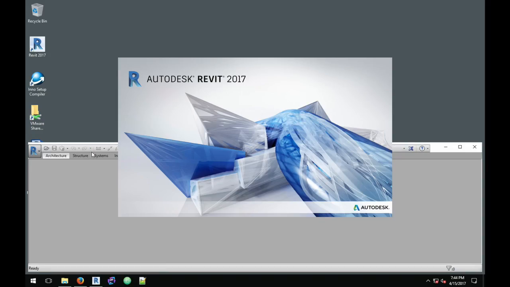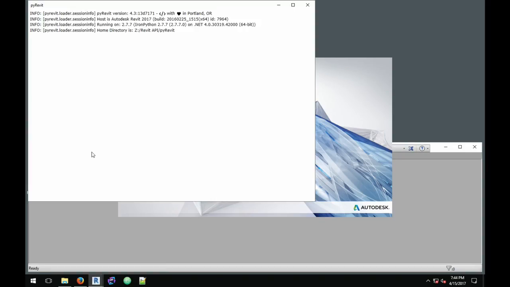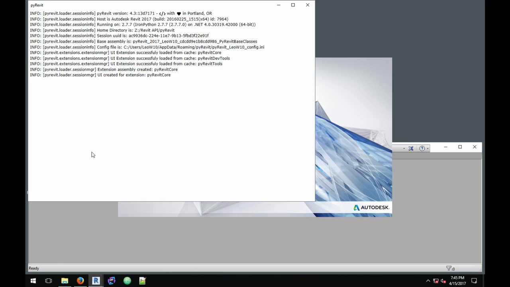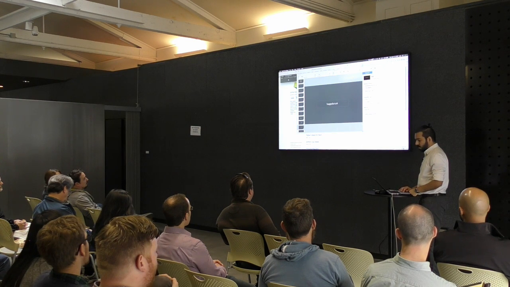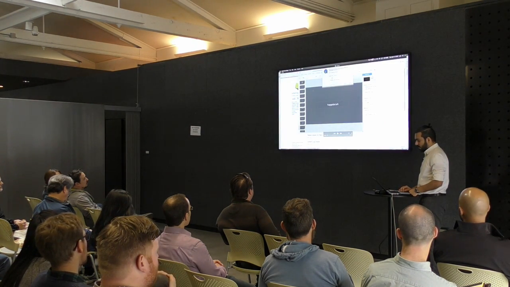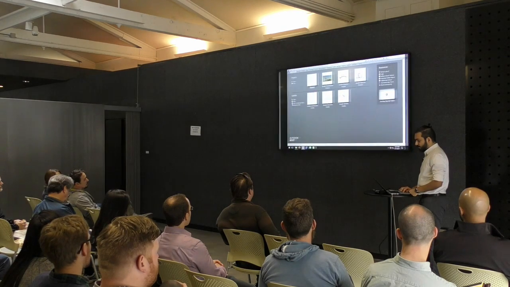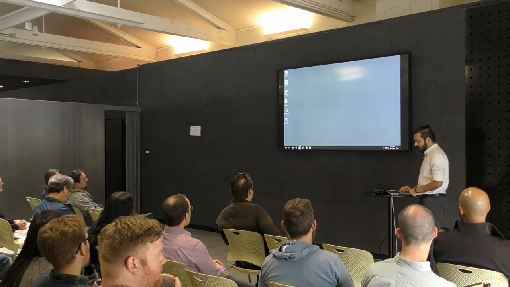Okay, so this is the window that you generally see by default. It tells you what Revit version you're running, but also the pyRevit version, the build number, the version of IronPython, and what it's running under. Damn, this screen record is really slow. Let's just not do that. Don't save. Okay, and it just goes away.